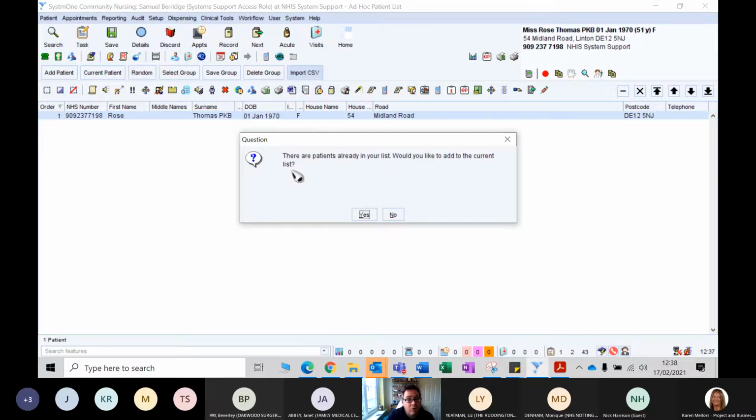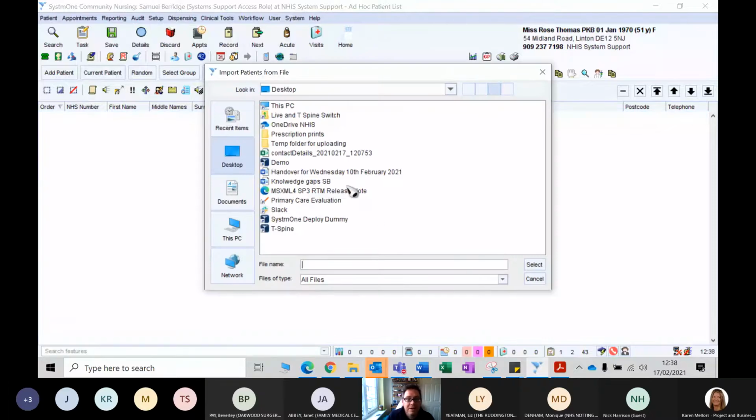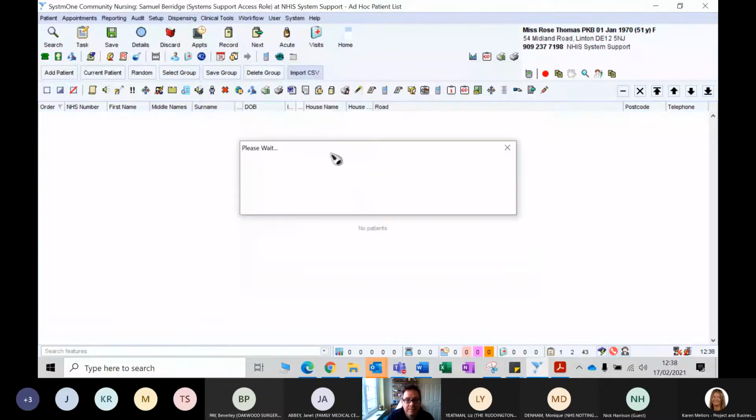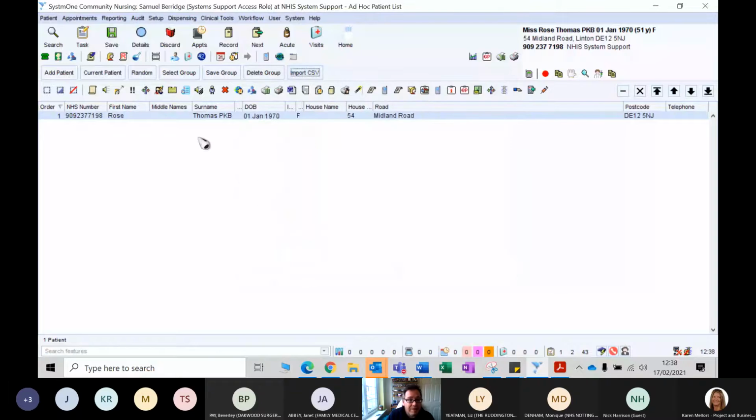Because I'm already selected in a list, I'm just going to say no for that because I'm actually already in a list because I tried this out a minute ago. Import CSV, and it should be asking me which CSV I want to import. There it is. So I go find my CSV. It's complaining, though it won't complain with yours, because the numbers we've got in the PKB don't exist on this SystmOne. So I'm going to ignore that. And then I'll have the list of the ones that are in. The only patient that it's been able to match up is Rose Thomas.